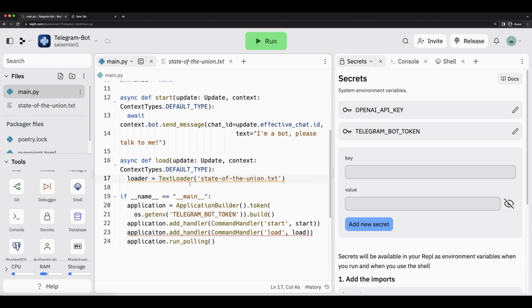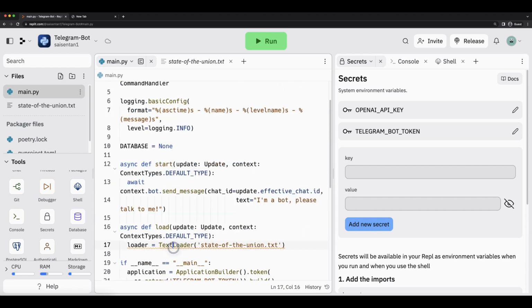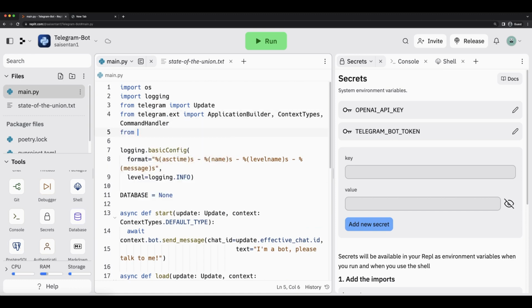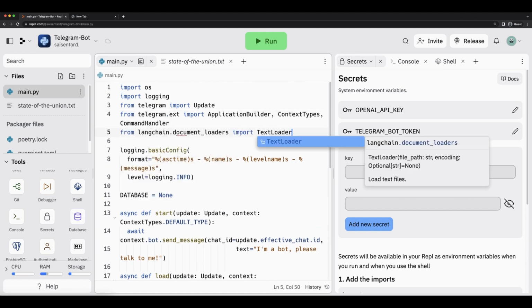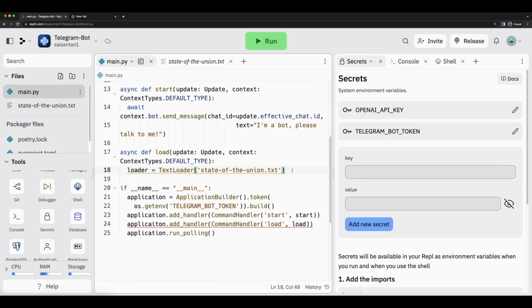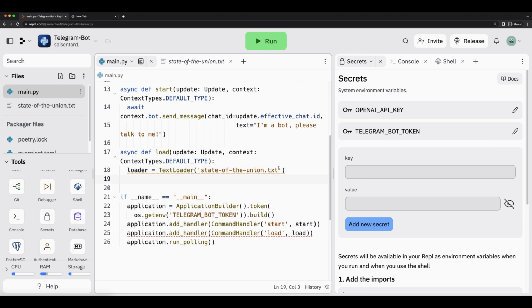Okay, so from here, we're going to create a text loader for the State of the Union text. All right, so this text loader comes from LangChain. So we're going to need to import that text loader. Okay, sweet. All right, we've got our text loader and we're importing our text loader. So what this essentially does is read this plain text file and it grabs all the text from the loader. So now that we've defined our loader, we're going to actually load them in.